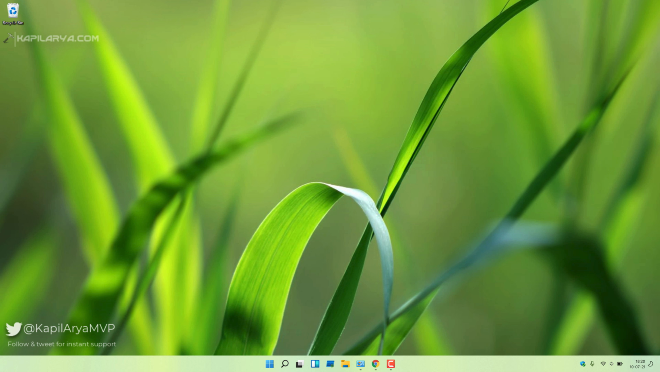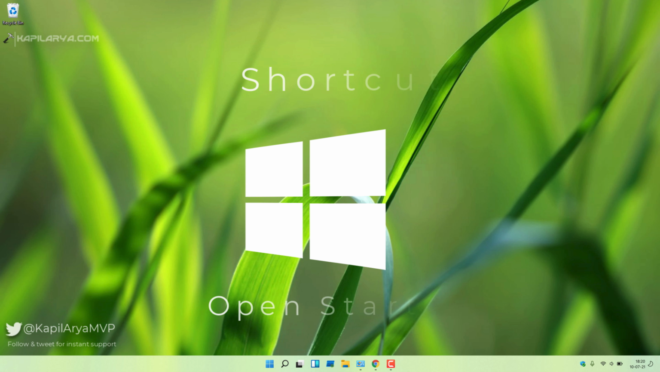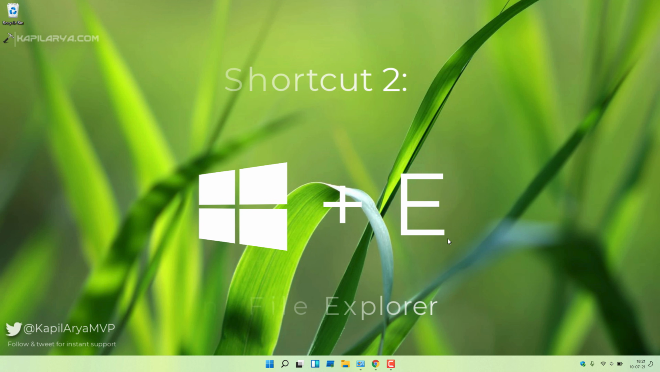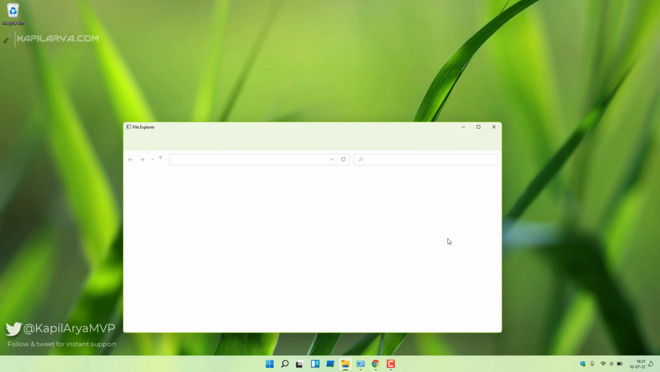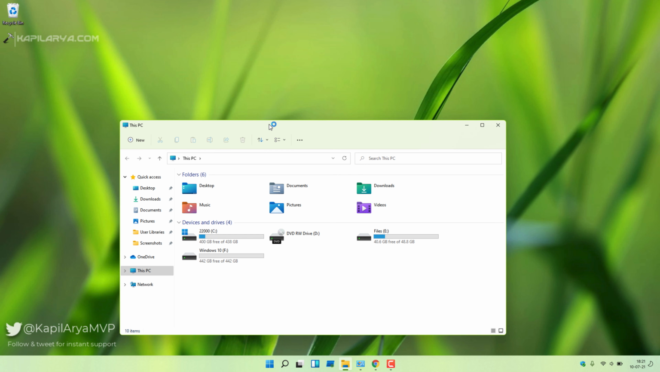The first shortcut on this list is the Windows key itself, and it opens the Start menu. As we all know, this shortcut has been working for all the Windows operating systems. Next shortcut is Windows plus E, and that opens File Explorer. By default, File Explorer opens to Quick access, but if you like, you can change it to This PC using the folder options.